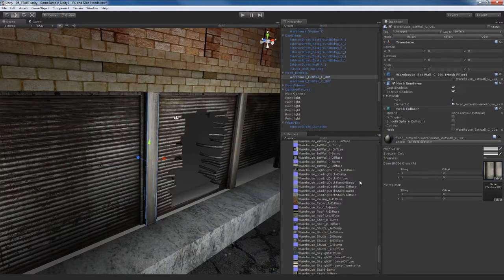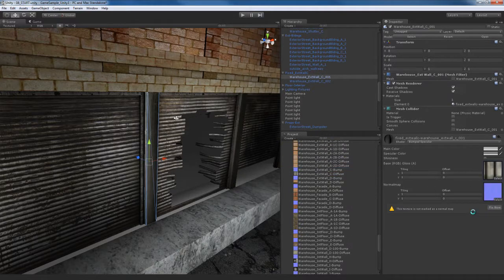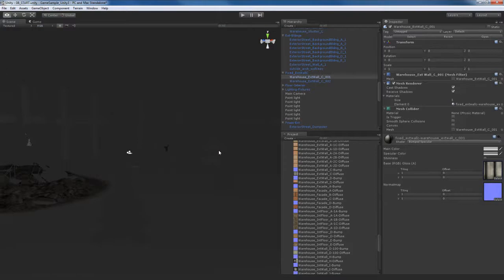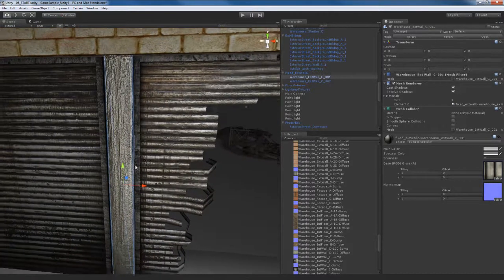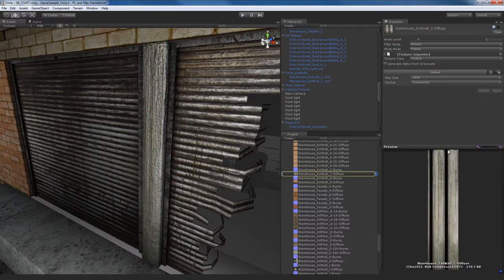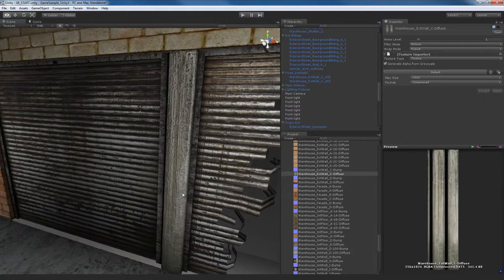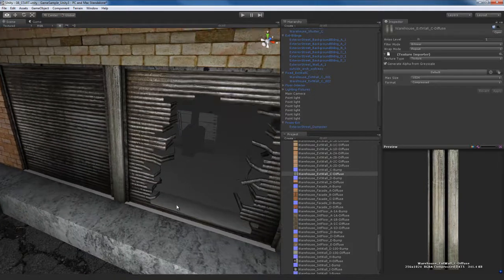There we go, perfect. And I'm going to go grab the bump map for it. Fix the bump map. You can see it looks pretty cool. Really has a lot of detail to it. But I'm going to go to the specular map and generate an alpha from grayscale. Make it look much better.